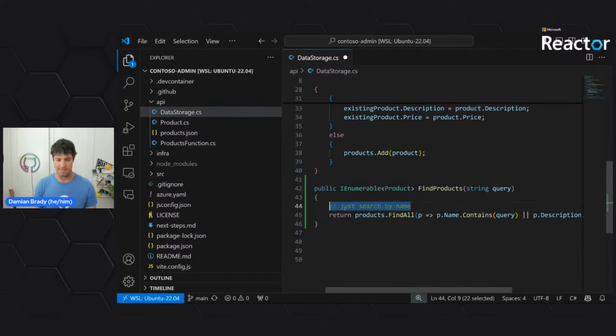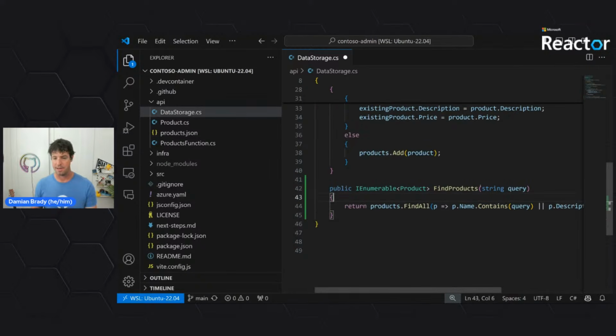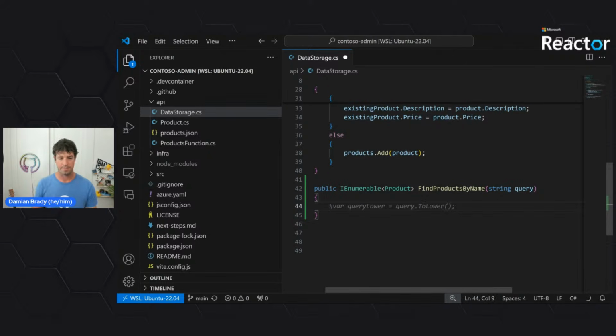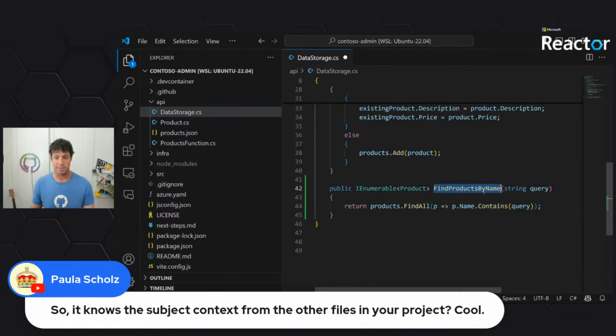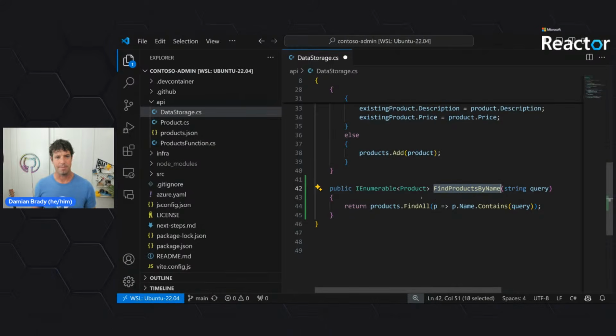Or I could even do something like this, find products by name, and then I'll get rid of the code that's there. And it will say, there you go, find all products by name. So this is giving it some more context about what I actually want. Now, it's worth mentioning as well, this find products by name function, it's using more than just the context of that string, find products by name.